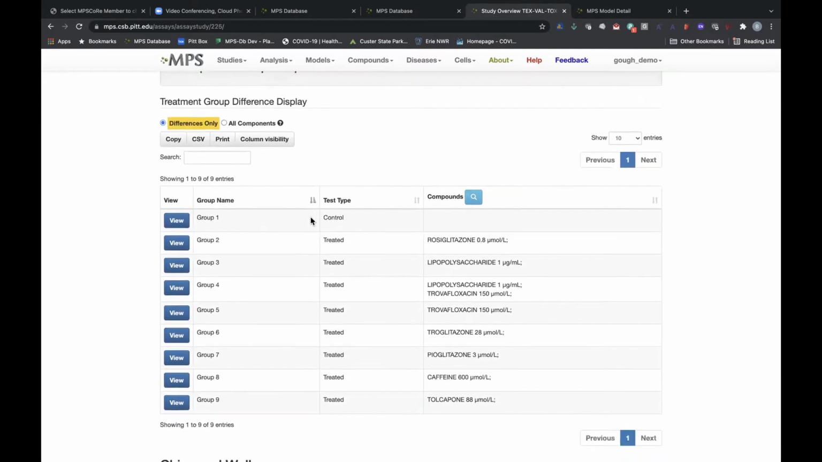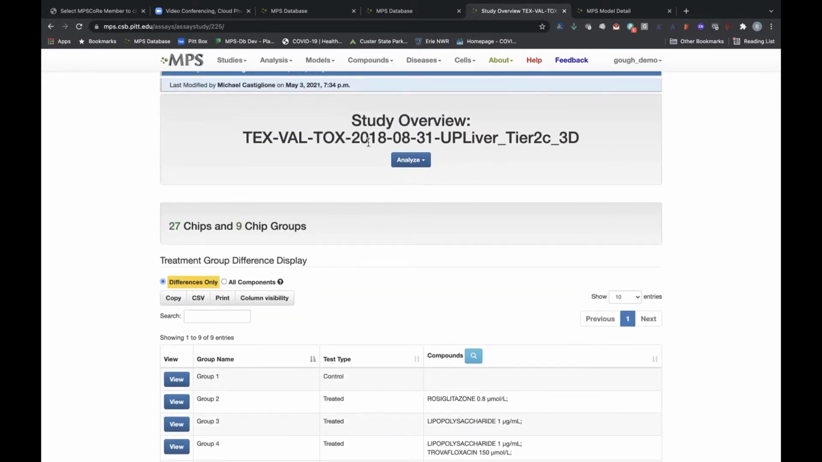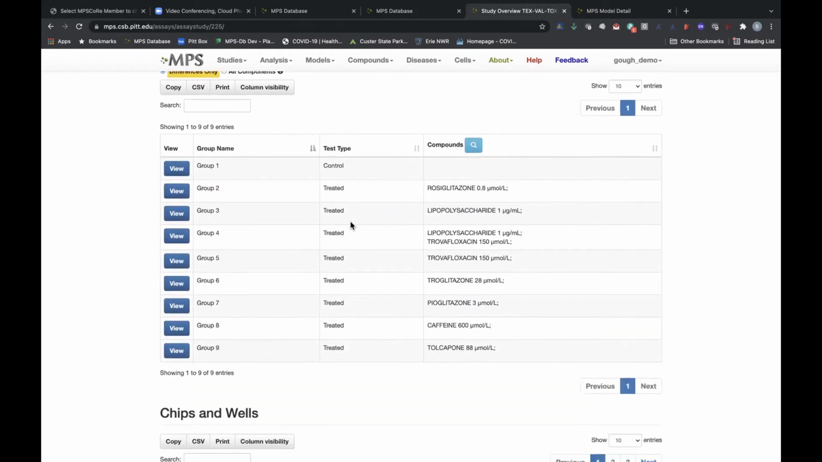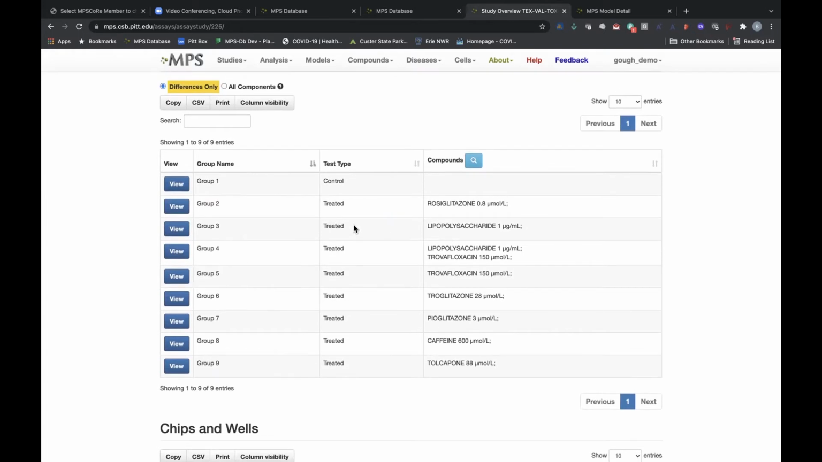This is a liver study that was run at Texas A&M where they looked at multiple compound treatments. When you open up a study, you come to the study overview page. The first thing at the top of the page is a table that we call the difference table. You'll see up here in yellow, it says difference only. This table has reduced the configuration of the study, the metadata of the study, down to the variables that were varied in the experiment.